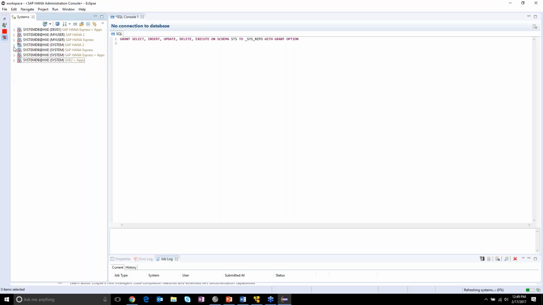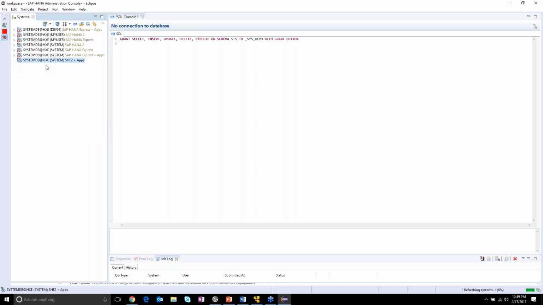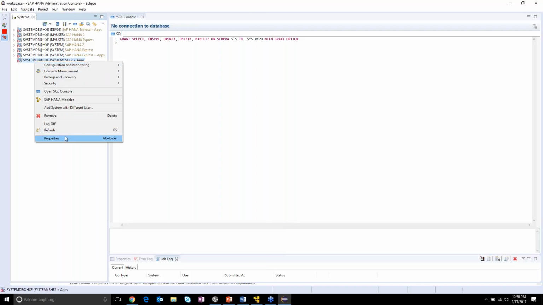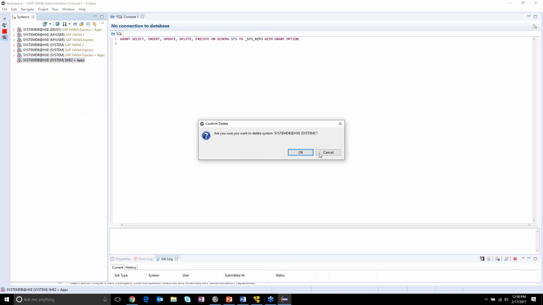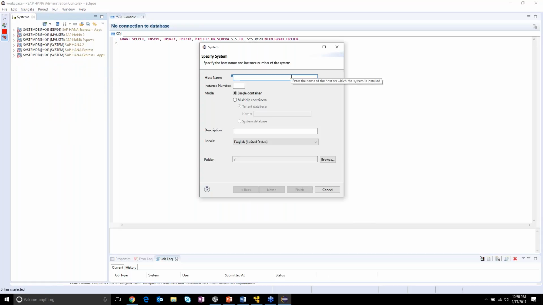This should be my connection. Is that the right IP address? You looked in the properties. Yeah, 192.168.1.122. All right, so let me just close this one. And then I'm going to recreate it because I had a duplicate. So we'll walk through this one more time.